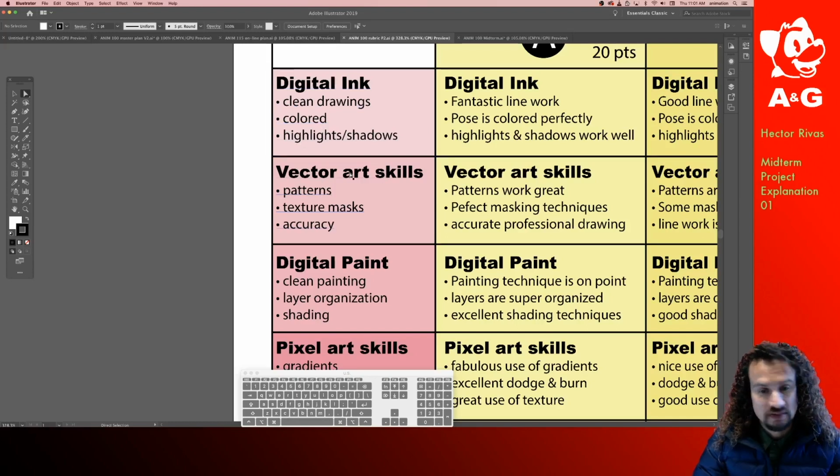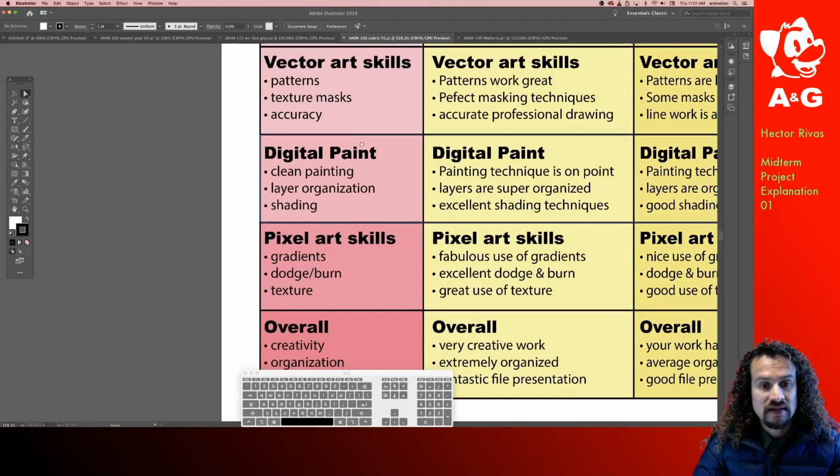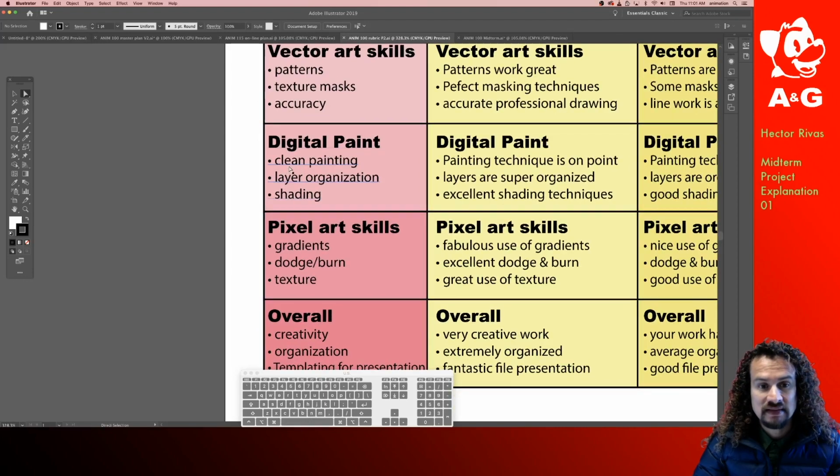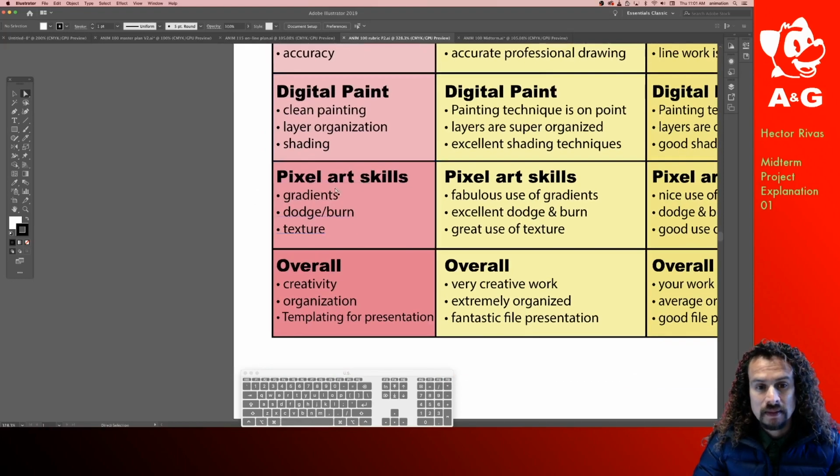Vector art skills, that's still Illustrator. So I want to see patterns, textures, masks. I want it to be accurate. In Photoshop, I'm looking for clean painting, nice layer organization, good shading techniques. Pixel art skills, that's still in Photoshop. So these two belong to Photoshop. So gradients, dodging and burning, and textures. Texture and masking kind of go hand in hand.